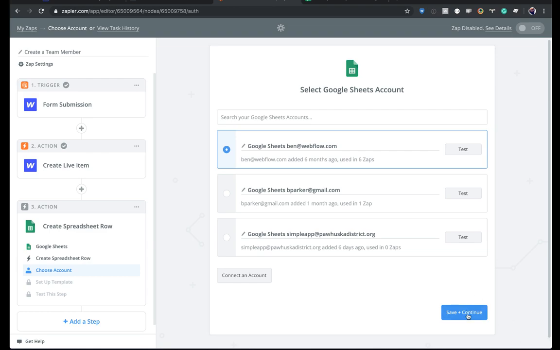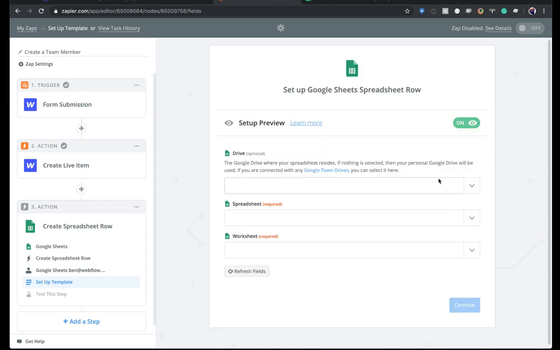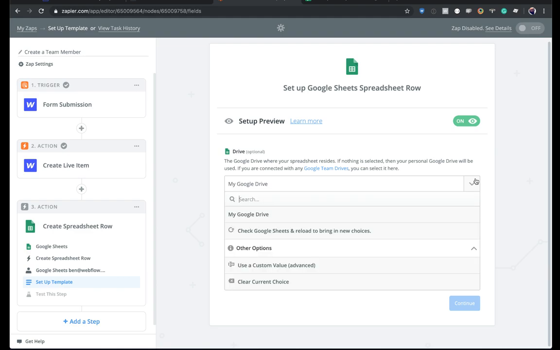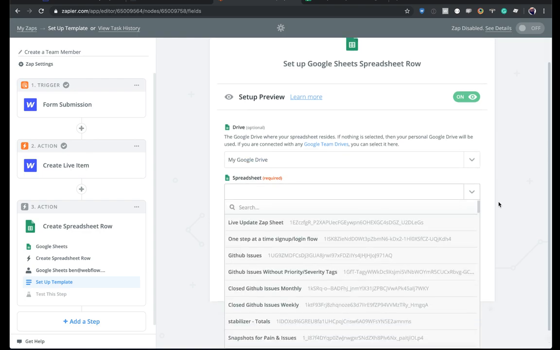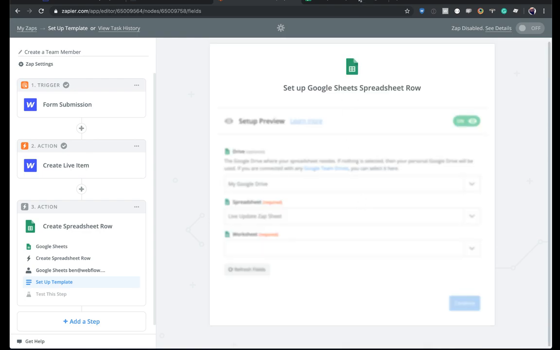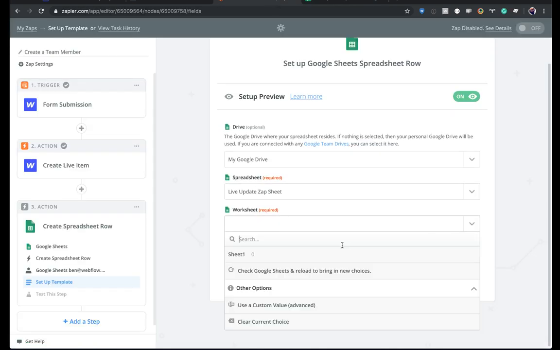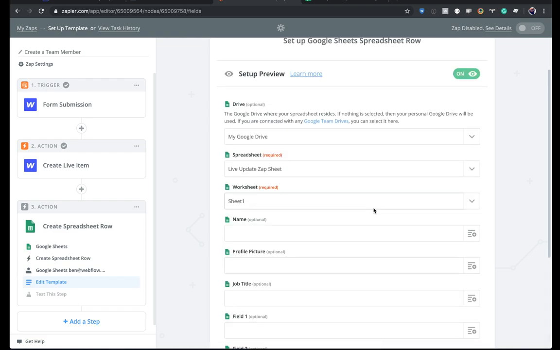So I'll use my Webflow G Suite account. And now I'm going to jump in here, and I need to pick a sheet. So we go from my Google Drive. Spreadsheet is required. So this live update Zap sheet, which we created here, is what we're going to use. And then we need to select a worksheet. There's only one, so we'll choose that first one there.